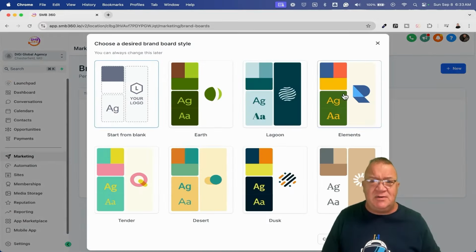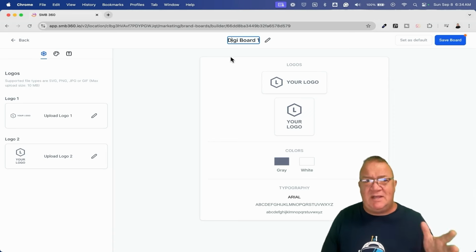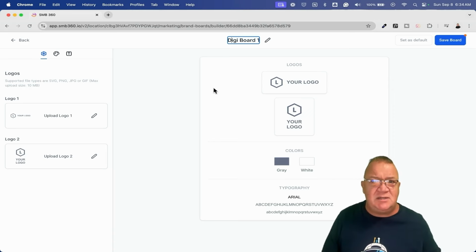So we're going to go through and notice that you get a selection. I'm going to just select blank here in the beginning because I'm going to work harder than I need to. But let's just take a quick look here. Once we get beyond there, we'll see that we actually can name it. So let's give it a quick name. Spelling's always bad, but I'm going to call it just DigiBoard1. That's a sort of fake name of our company here, Digi Global Agency.